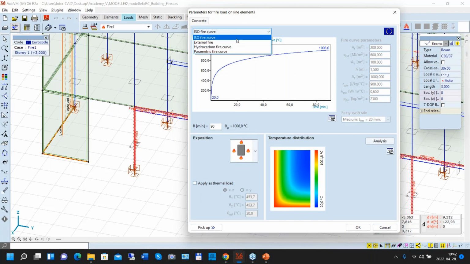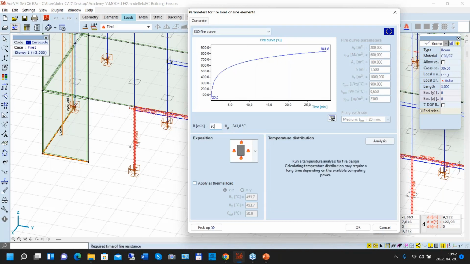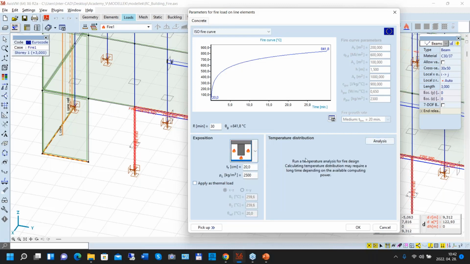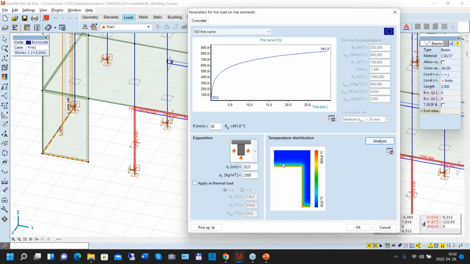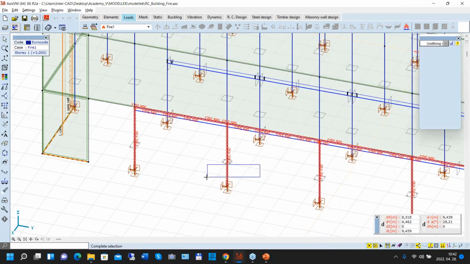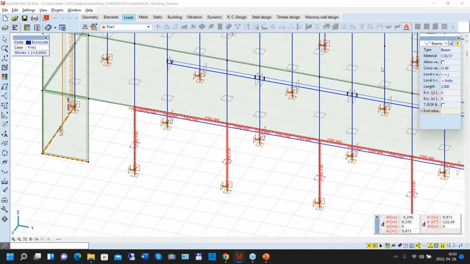Here I can also decide between different fire curves. I can choose the requirement, the exposition, and I can run a temperature distribution analysis. If I have a beam and not a column, it is not a problem. Here I can see the temperature distribution in my beam. And if I click doubly, I will see a more detailed, bigger window with this drawing where I can check the temperature in the element. And the possibilities cover the circular cross sections as well.